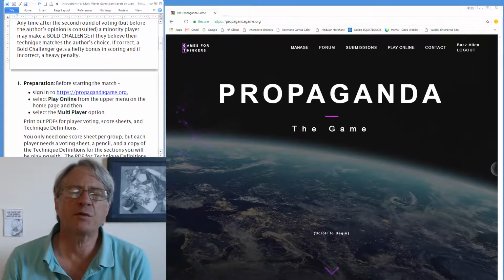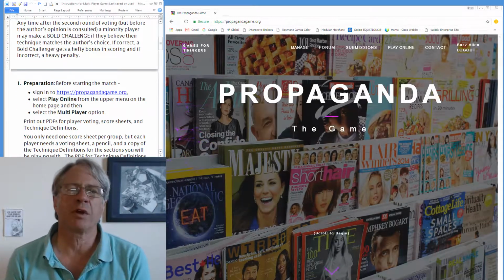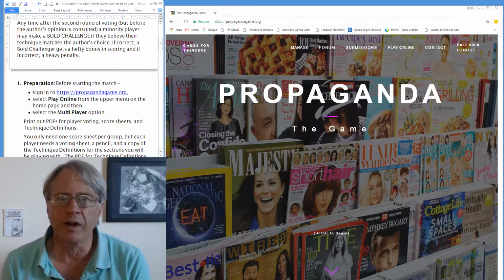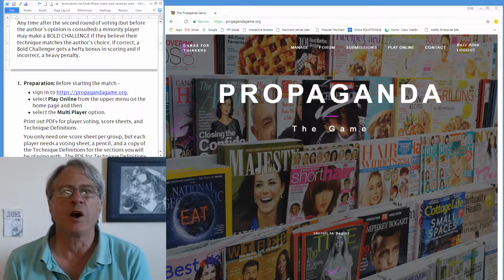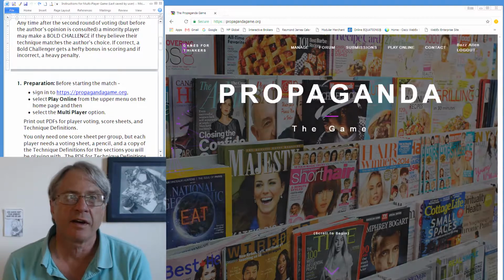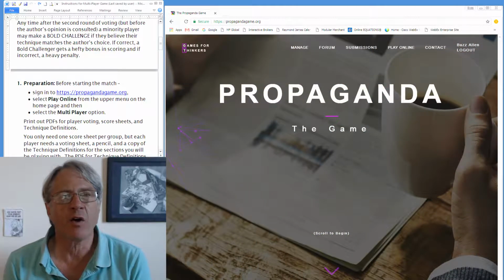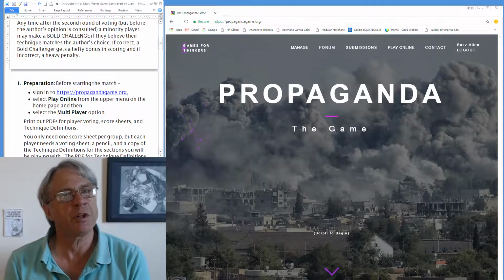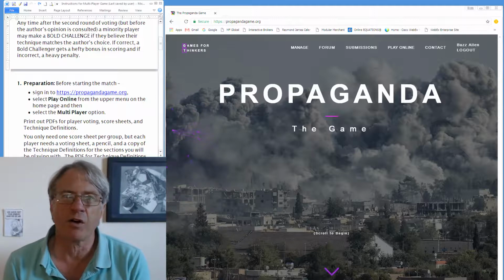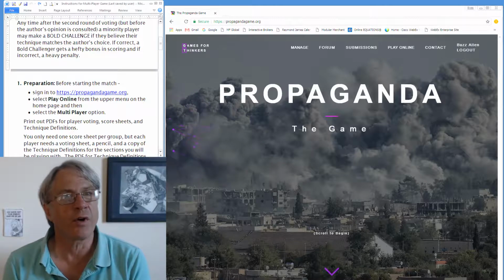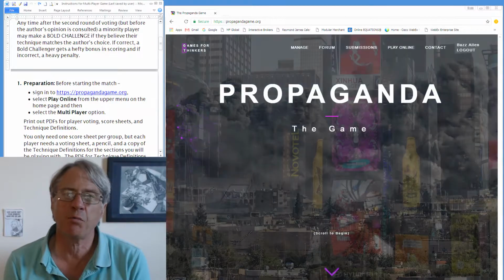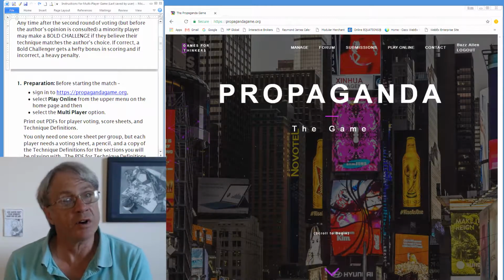Now, the main difference between the single-player version of propaganda online and a multiplayer game are bold challenges. Any time after the second round of voting happens, but before any author's opinion has been consulted, any minority player can make a bold challenge if they believe that their technique matches the author's choice. If they're correct, a bold challenger will get a hefty bonus in scoring, but if they're incorrect, there'll be a heavy penalty.